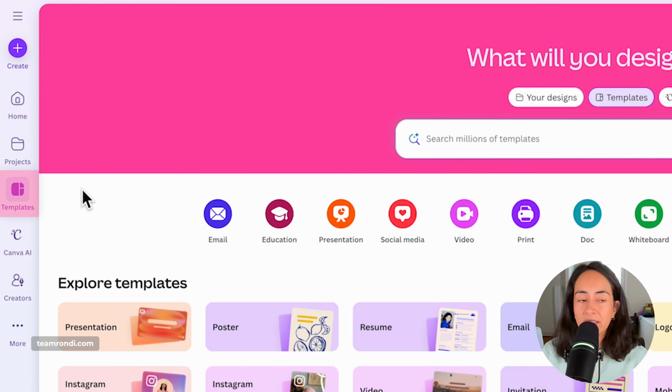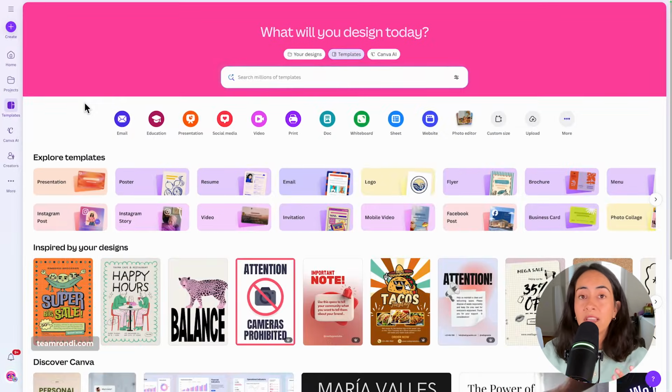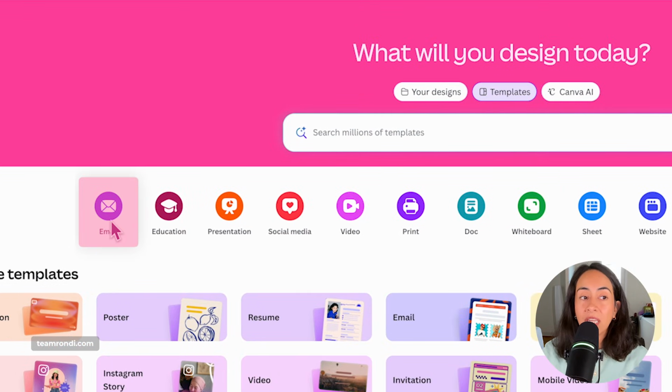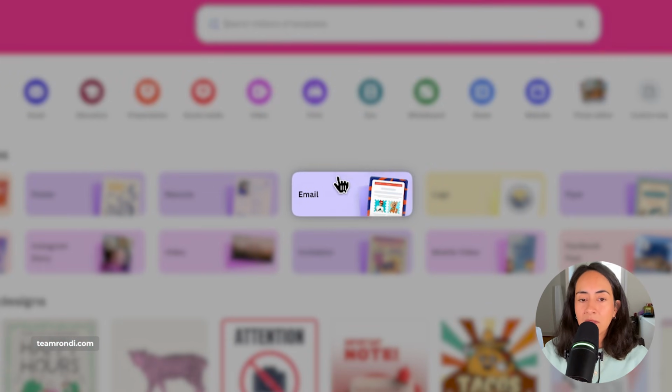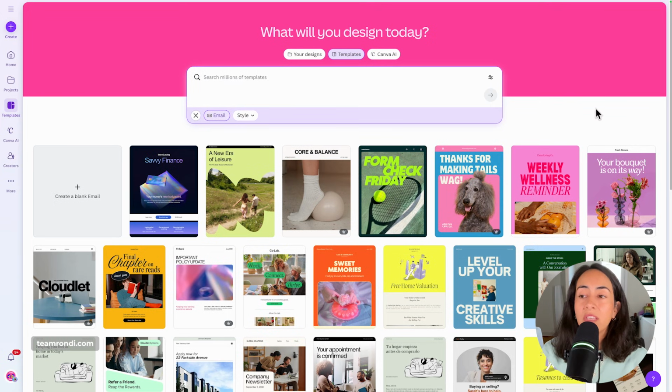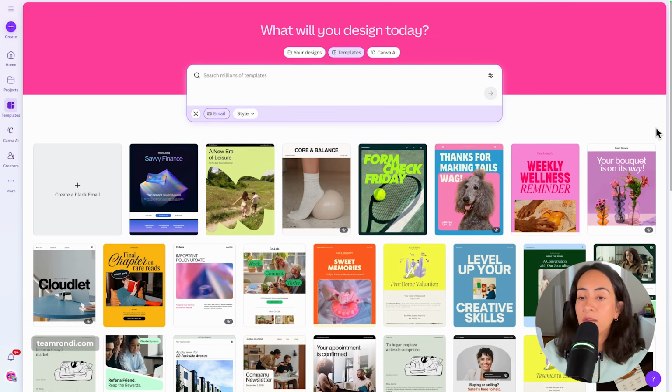In the templates section, from here you can start a new document by clicking on Email, or you can check the email templates by going down below. You can see here, Explore templates, go and find the email tile. You're going to click here if you want to preview the templates before creating a new document. So I'm going to do that. I'm going to click here, and now you can see a mix of free and premium templates.